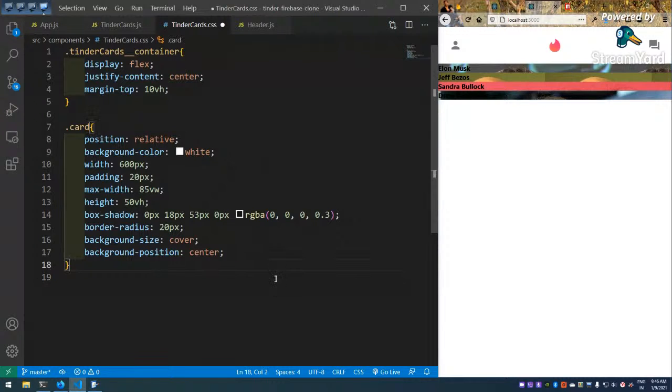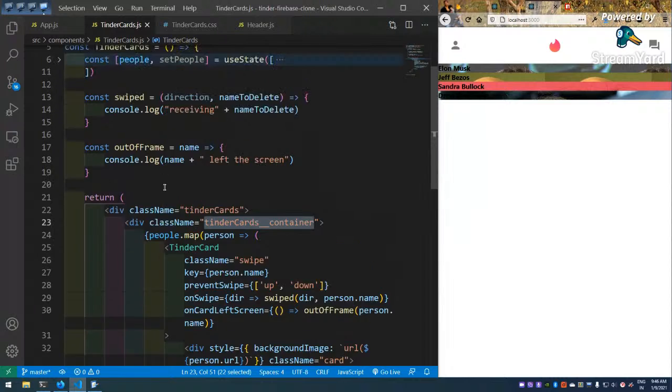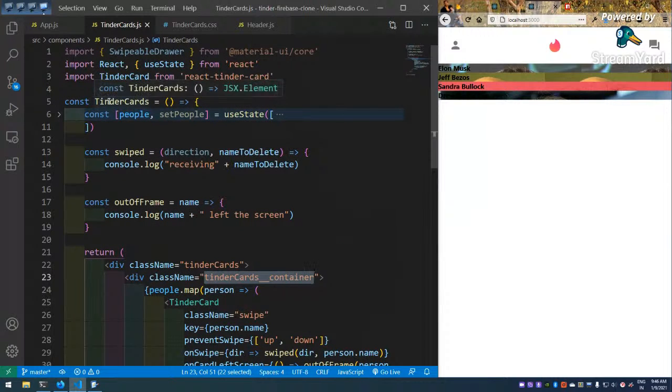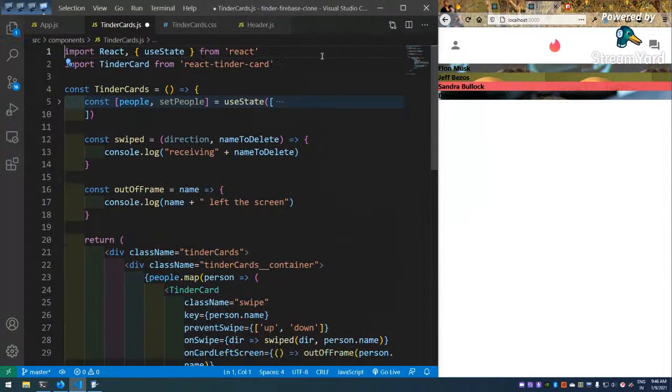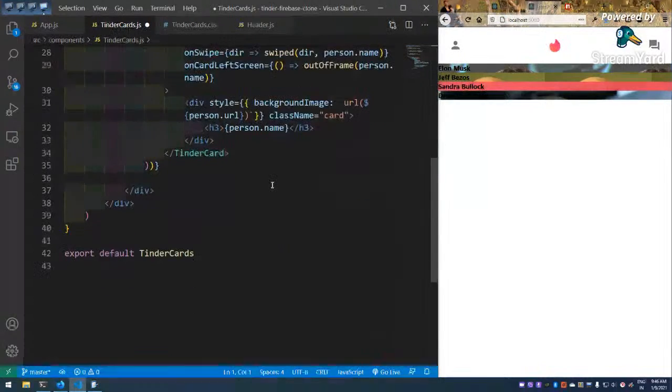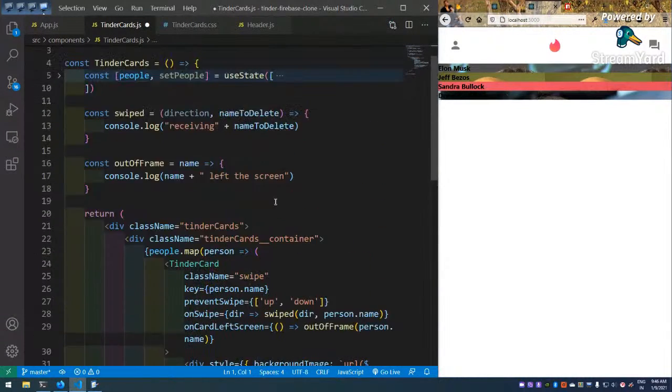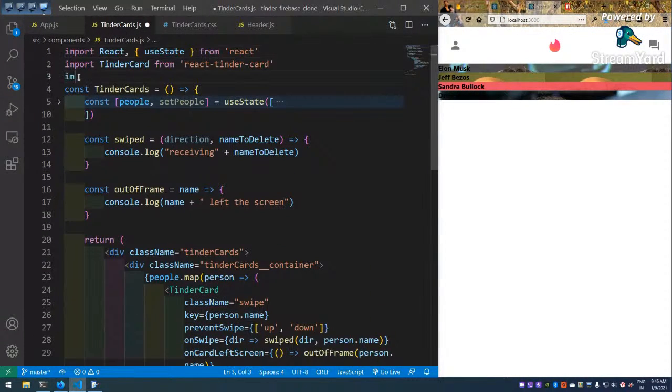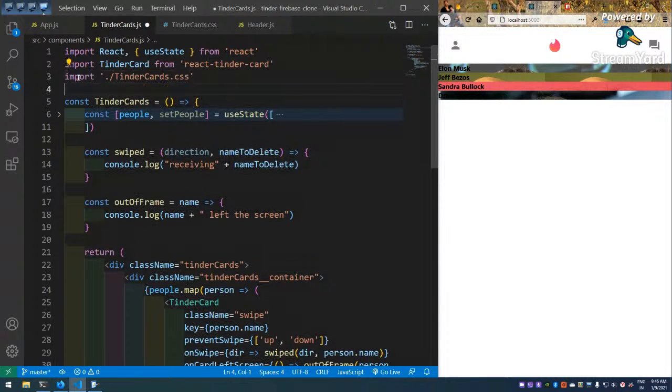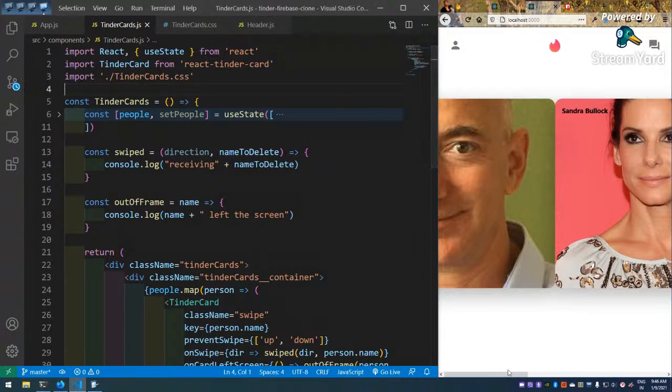So let me save it. And why is it not working? Oh, it is not working. Okay, I don't want this also. I don't know why this came. Okay, so we have to import it, then only it will work. Import TinderCards.css. Yeah, and it is working fine.